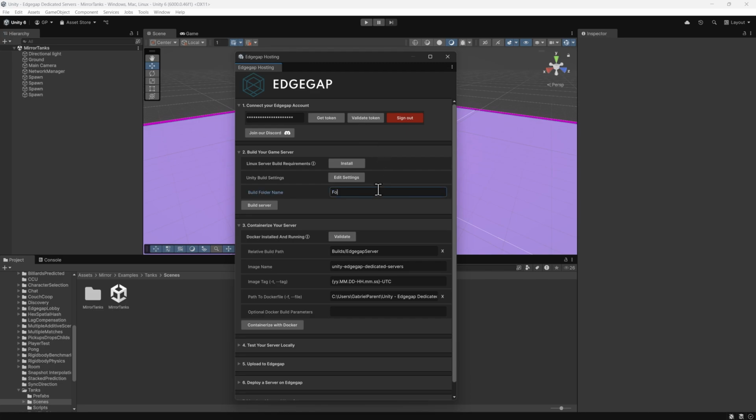If needed, change your build folder name. Then select Build Your Server. Once the server build process is successful, move to the third step, containerizing your game server. Build path is the relative path to your server build artifact. Let's keep the default for now.